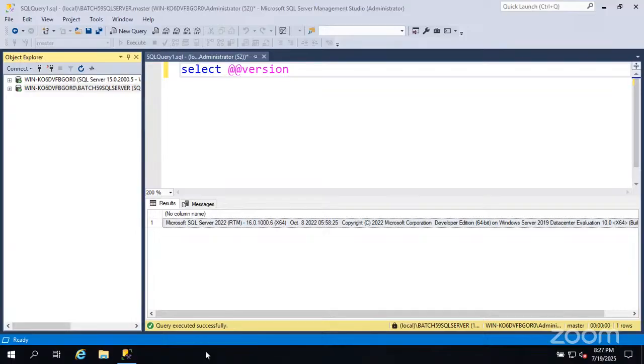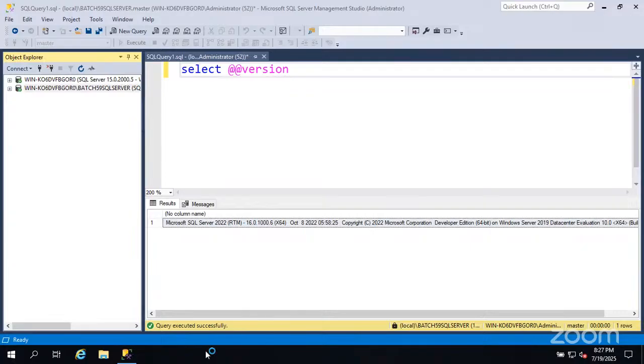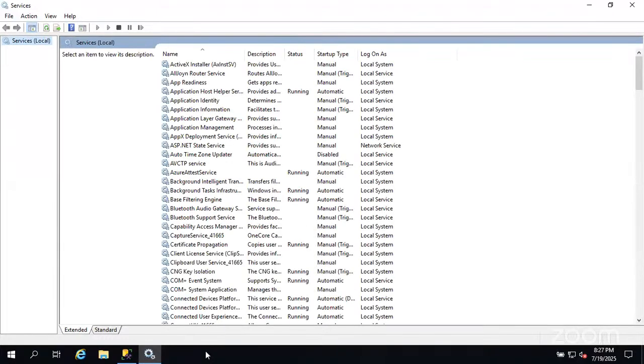Services.msc, very good. Here we can see all the services, not only SQL Server services. Here we can see all the services of all the applications installed in this Windows machine. To run Windows, some services also run, right? So those services we can see too. Every service we can see in services.msc.